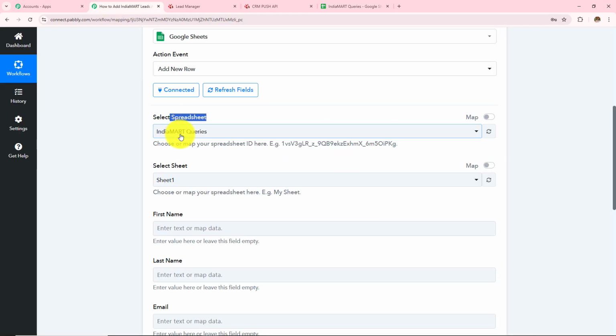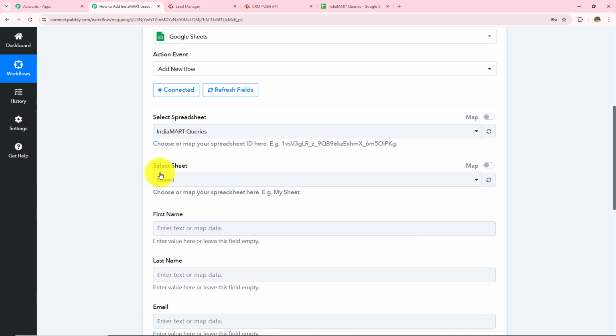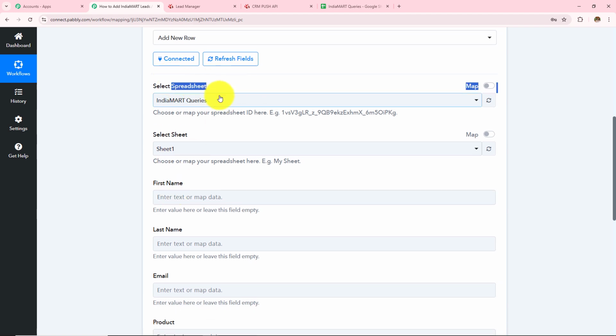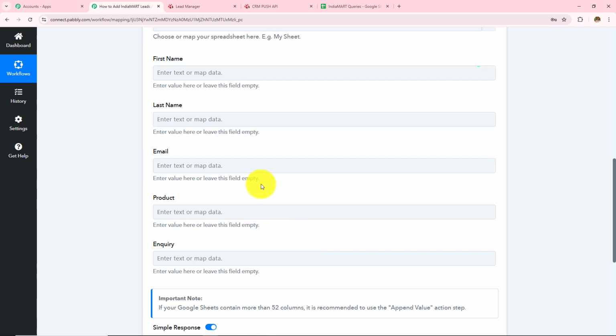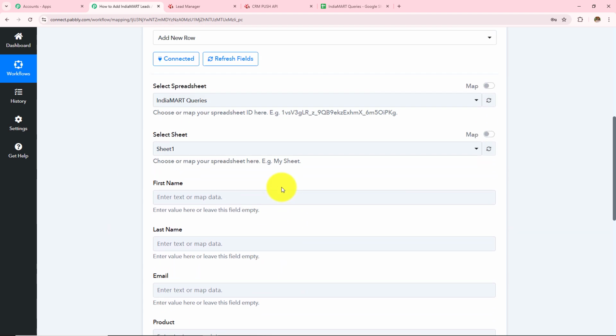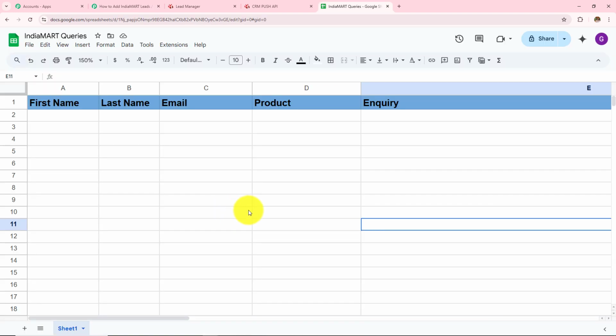Now I need to go back to my Pabbly Connect, and from this drop down I have to select my spreadsheet as IndiaMART Queries. Now as soon as I've selected this spreadsheet, I can see all the fields that I have in my spreadsheet are here present in my Pabbly Connect workflow. This means these both are connected, and now as soon as I add details in this, all the details will be automatically added in this spreadsheet.